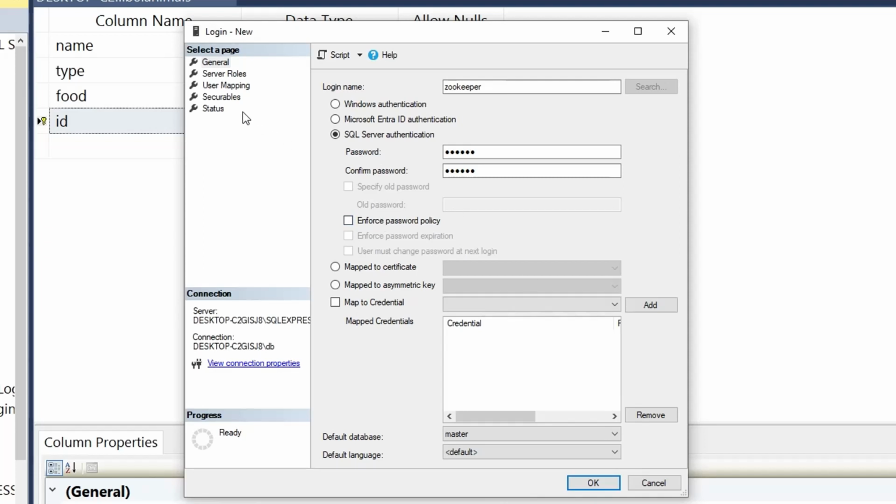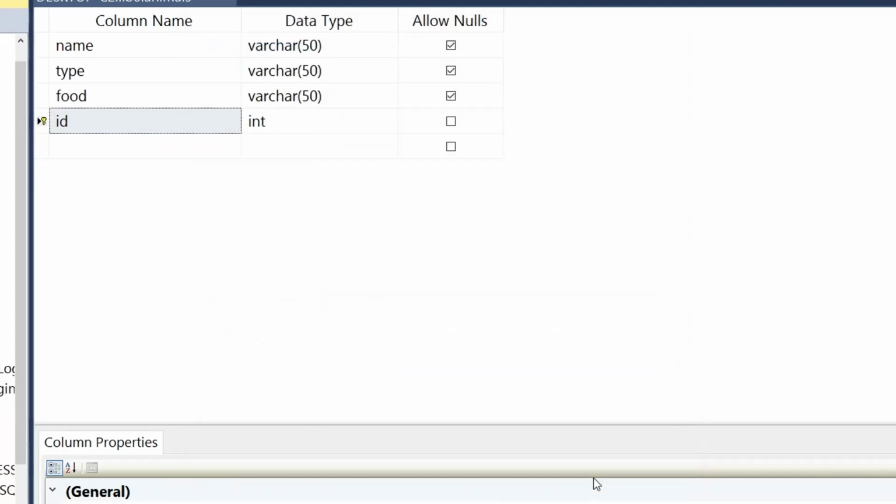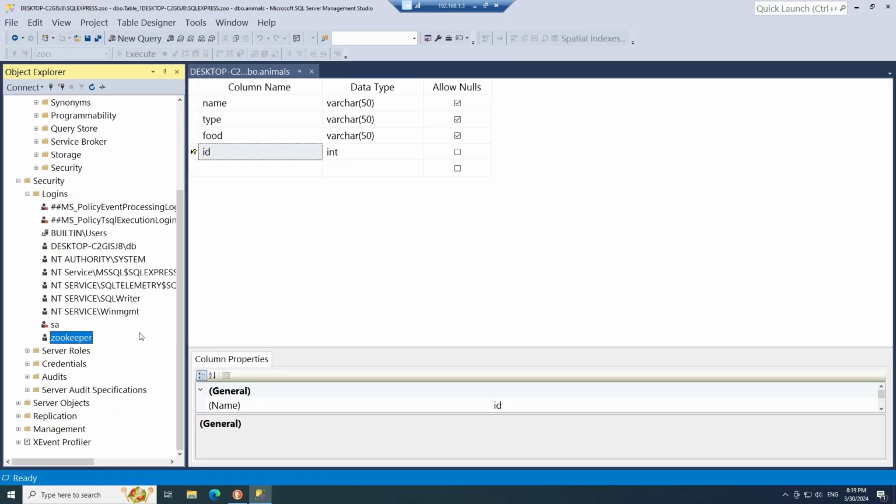All right, so after that, I'm going to go to user mapping, and I'm going to click on Zoo in the user mapping, and then the database role membership. I'm going to click on data writer and data reader. So now I click OK, and now I have a user called zookeeper here.